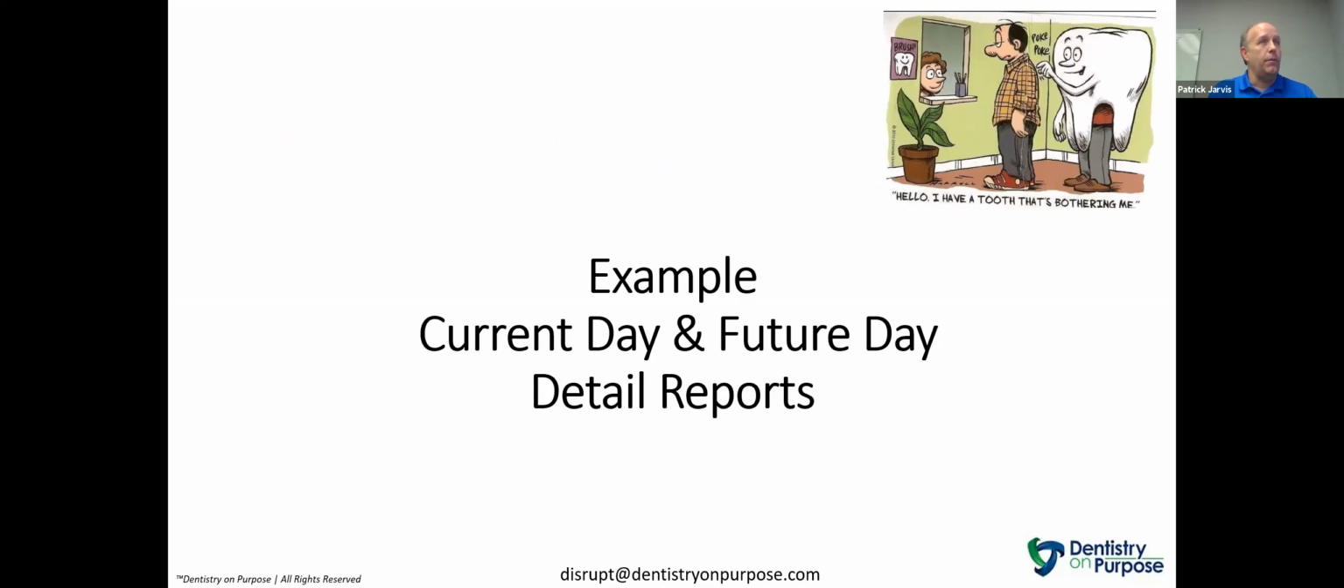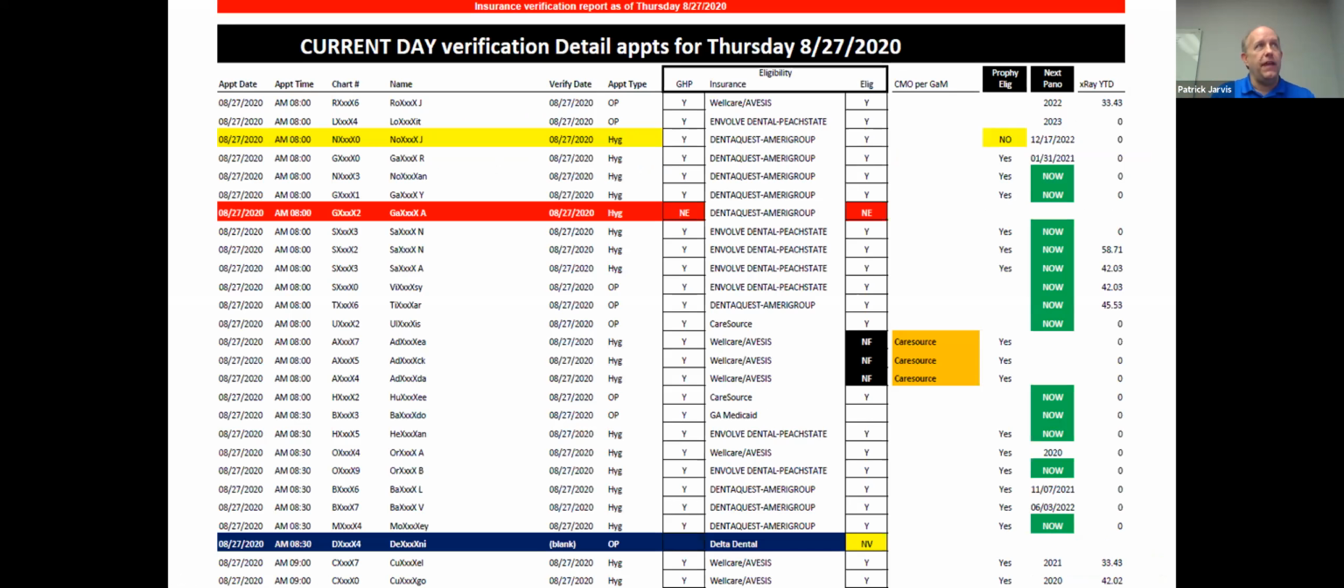And then we have the detail reports. The detail reports give you everything for a day, as well as the future ones. And we highlight it. We over communicate and make it as simple as possible so that you know what's going on. You know if they're not eligible, you know if we didn't find them, you know if they're coming in for a prophy and they're not eligible. But yet we also will let you know they're coming in and they're eligible for a prophy based on the frequency that's with that insurance company.